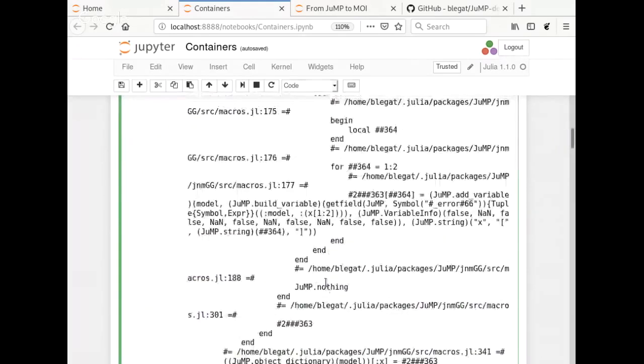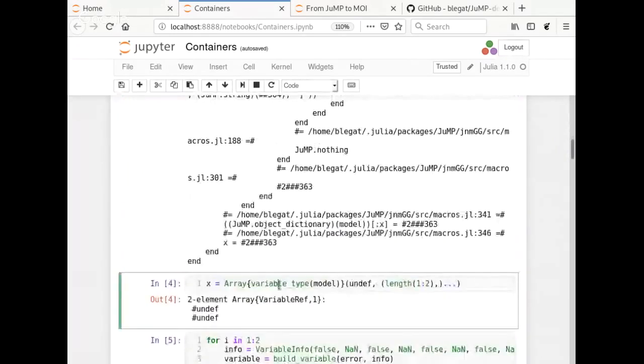So if you don't look at this, I have an equivalent code just here. So first it pre-allocates the array to contain all the variables. But for that, it needs to know what the types of the variables are. In some JuMP extensions, you can have a variable which has a different type than the default one. So variable type of my model gives the type of the variables of the model. So you create an array. The elements are variable ref. Initially it's undefined. And what's the dimension? Well, there are 2 elements and just a vector, not a matrix.